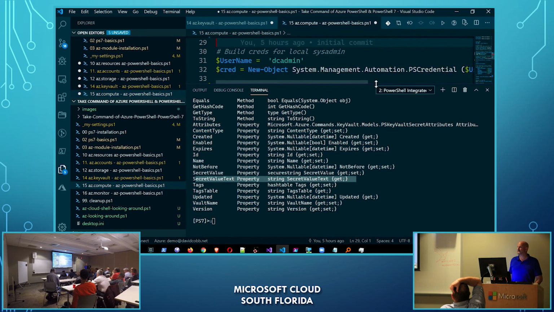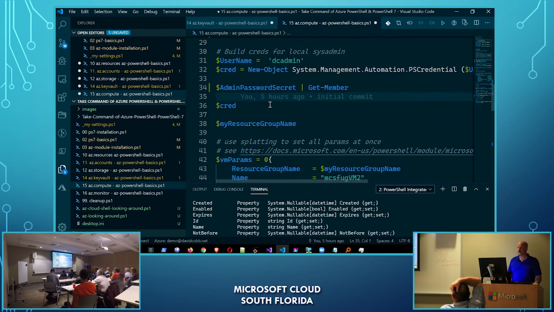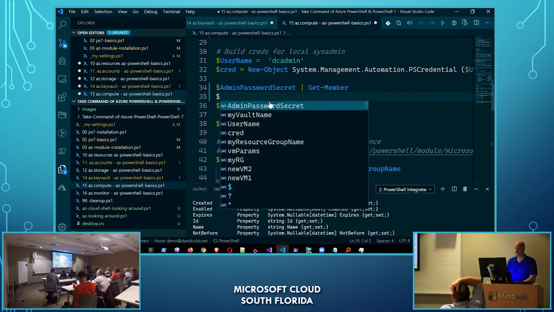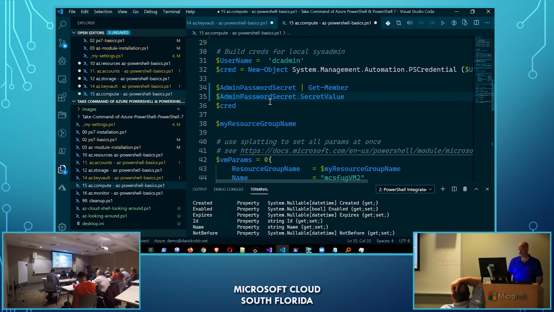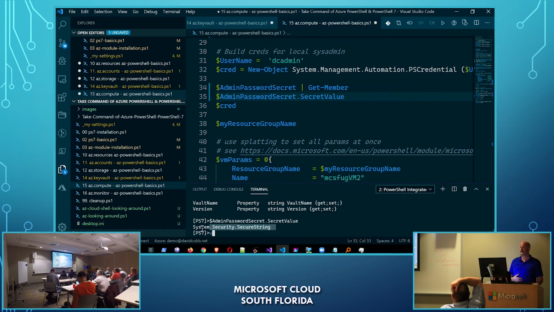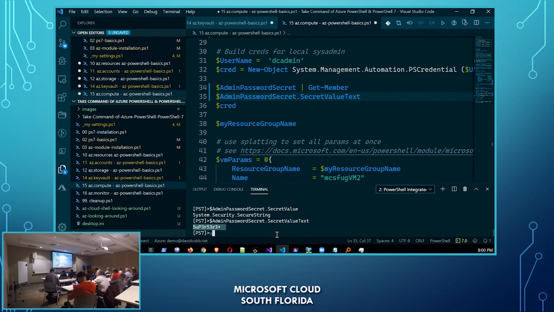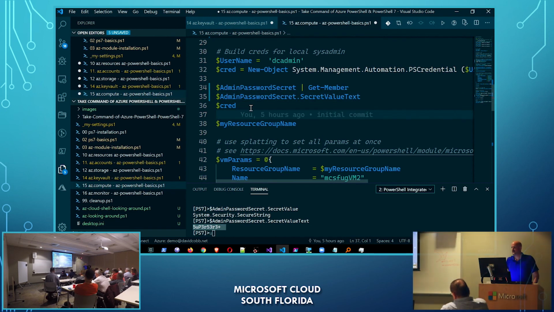So I'll show you. Here's my admin password secret dot secret value. Show me what that is. Okay, it's a system.search. All right, so if I want to look at the other one, secret value text, there it is. When you create your credential, provide property secret value, that property will automatically be translated into your plain text password.